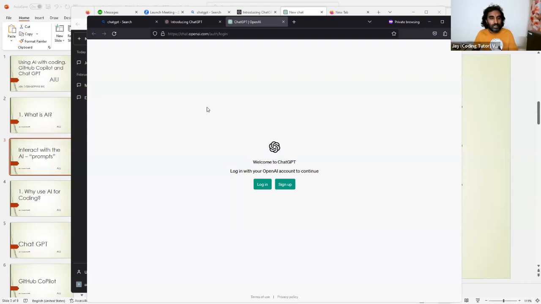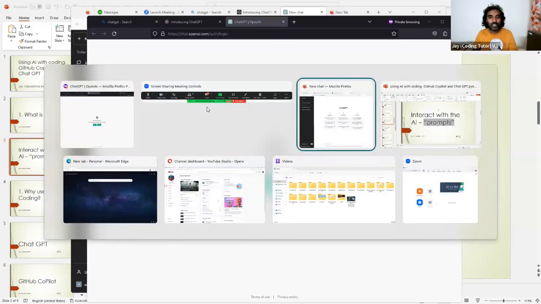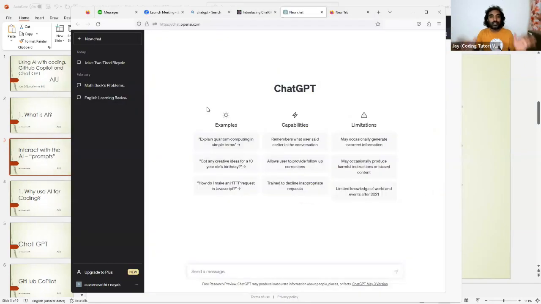You are in and you should be able to see an interface which looks like this. It's like a welcome page. They give you some warnings, like limitations and stuff like that. That's okay. That's pretty standard.